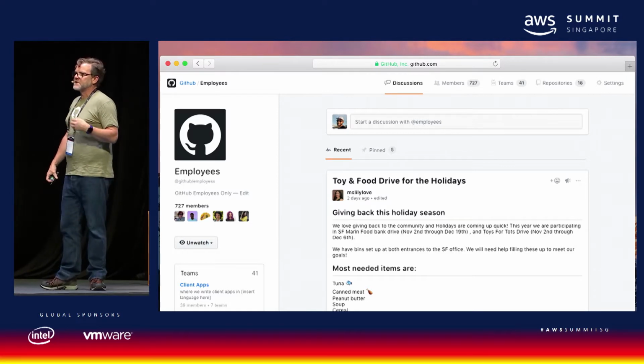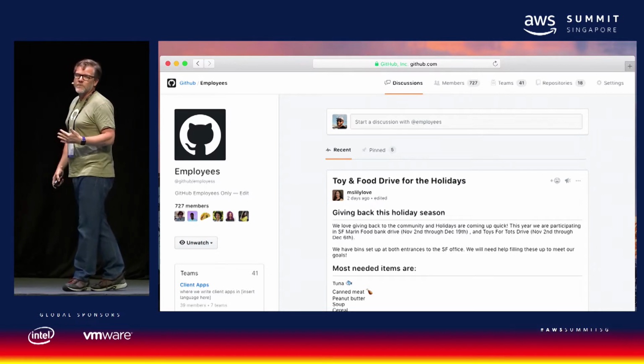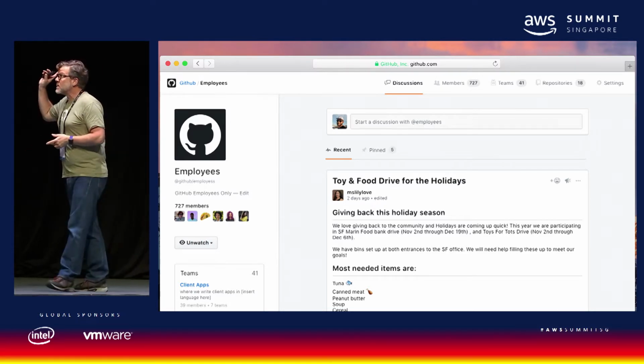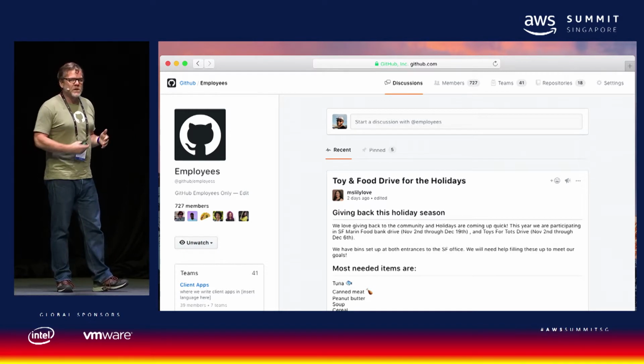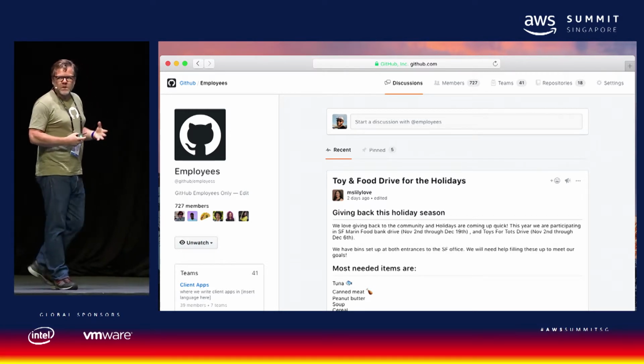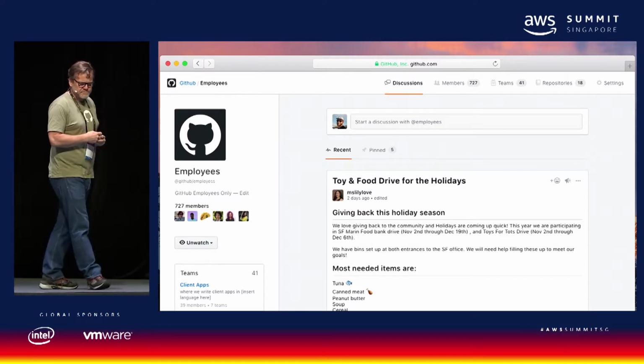Team discussions gives a place for your GitHub community, your team, to have discussions about anything that might be relevant to your projects. So here you can see a screenshot of a discussion that's based around our employee team, literally within GitHub itself. And we've had this available on github.com for a while, but we're finally bringing it into the enterprise version of our product.